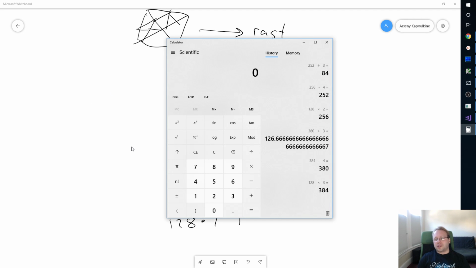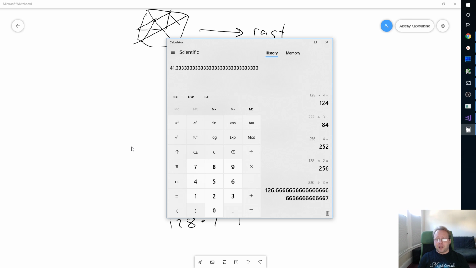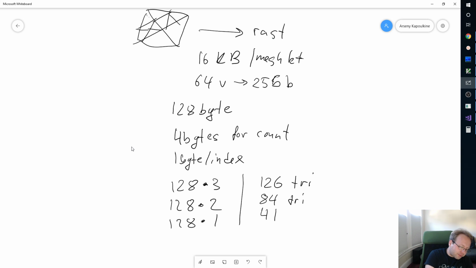Or you can do what we sort of did last time, except that we messed it up. If you only want to use 128 bytes for index data, you subtract 4, and then you divide by 3, and then you get 41. Nvidia's article said 40, not 41. I don't know why. Let's just call it 41.